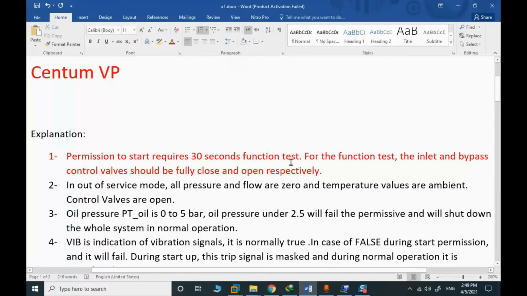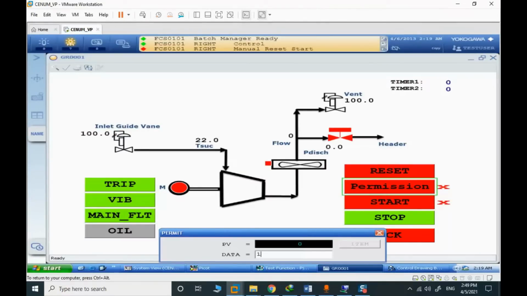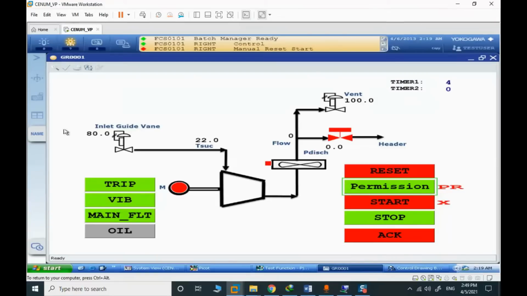Function test. We check for the function test, the inlet and bypass control valve should be fully closed and open respectively. So the IGV inlet valve is fully closing for the permission. So we put the compressor in permission to start. We shouldn't have any alarm. You can see the inlet guide vane is closing. Everything should be normal.